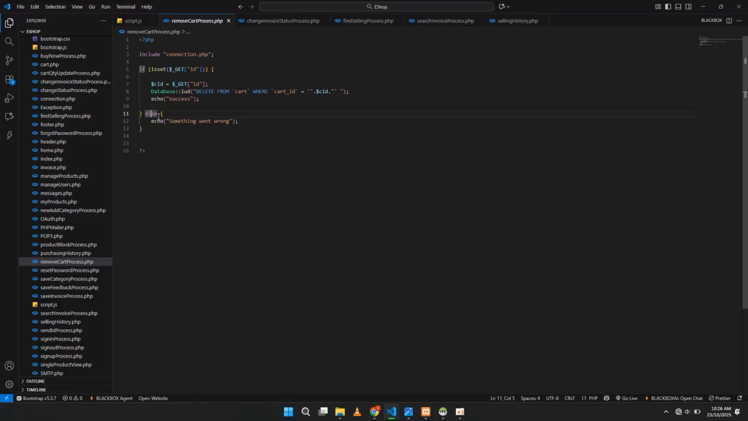So the PHP side, removeCartProcess.php, receives the ID via GET, deletes the item from the database, and sends a response, success or error message.